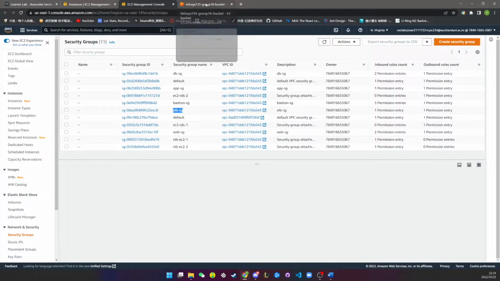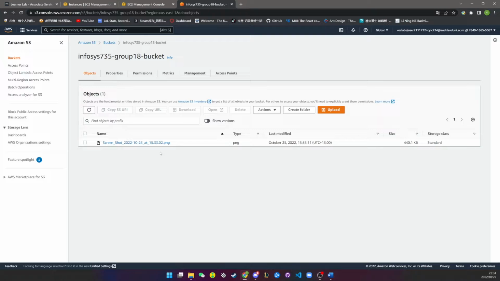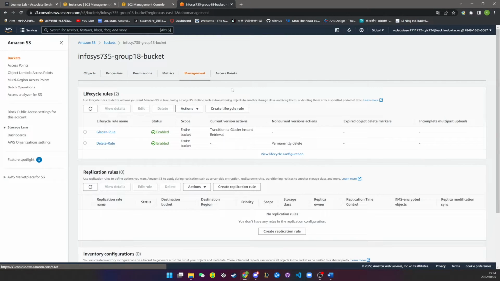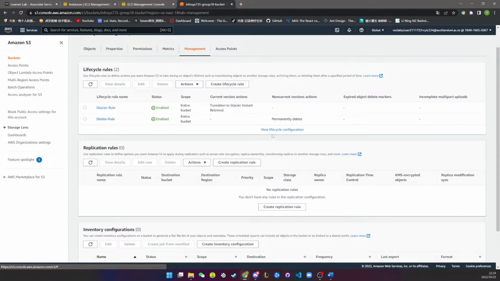For our S3 bucket configuration, we have created a private S3 bucket and implemented data security by enabling default encryption and server-side encryption. Also, to meet the company requirements, we also implemented a lifecycle policy. There are two policies. Firstly, objects that have not been modified for 90 days will be moved to Glacier Instant Retrieval. And the second rule is that after 5 years, the stored objects will be permanently deleted.